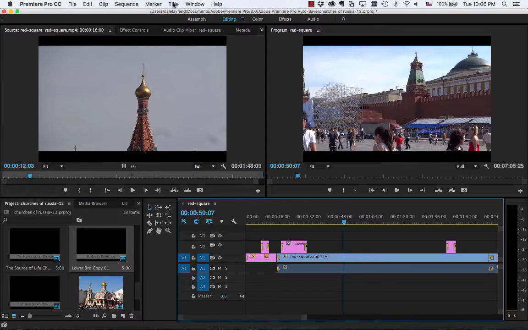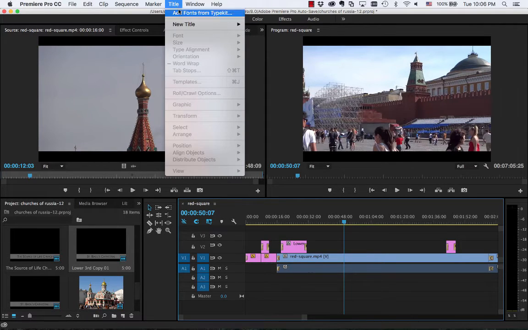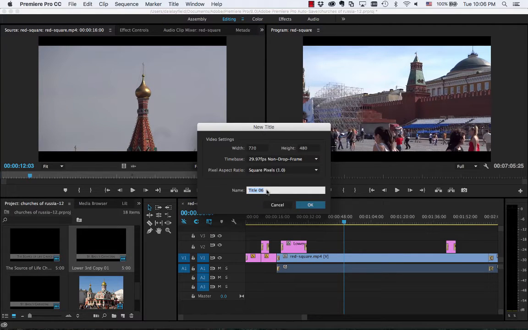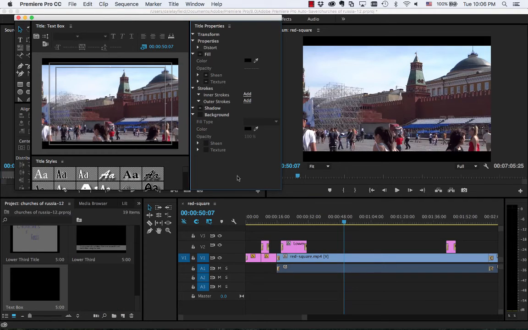To do that, we want to go up here to the title in the menu bar. So we're going to choose New Title, and we just want to choose a default still. That'll work fine. If we choose default still, it's going to ask what do you want to call this thing? And we're just going to call it text box. Just something simple. It doesn't really matter. I'm going to choose OK. And it gives you a workable area, and you'll see these lines here, to make sure that you keep your text inside of these areas.